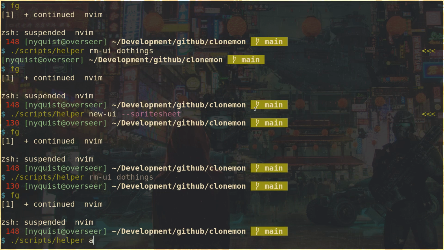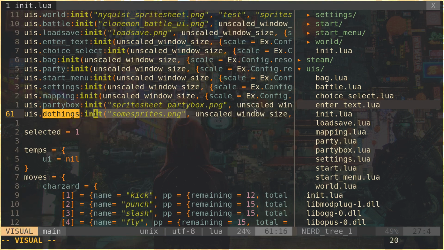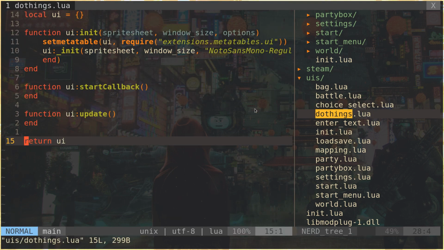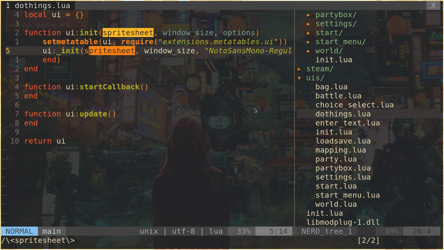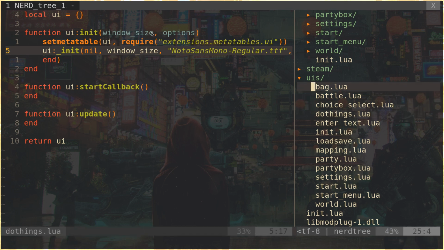So add new UI, sprite sheet, some sprites.png, and then call it do things again. And you'll notice, boom, it actually has the some sprites string here. And in here, you notice this function, this boilerplate's different. It has sprite sheets. Before it was this. So it's a little different.